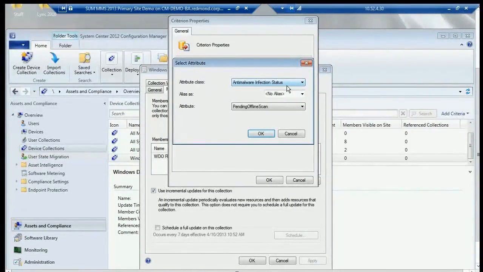So it's basically every few minutes it's going to add members to it based on an anti-malware state. So in this particular case, since all of our classes of WMI infection status are exposed in the provider and in the console, you can get to them as a collection, as a piece of collection logic. So what I've done here is I've just picked anti-malware infection status, a pending offline scan.